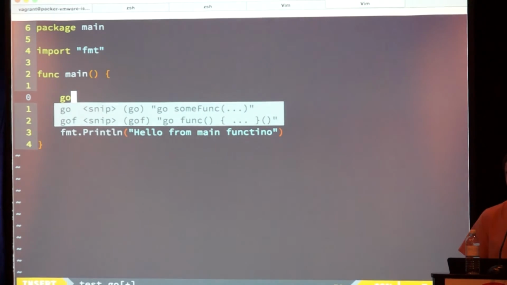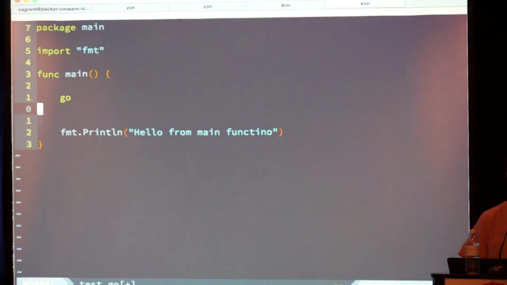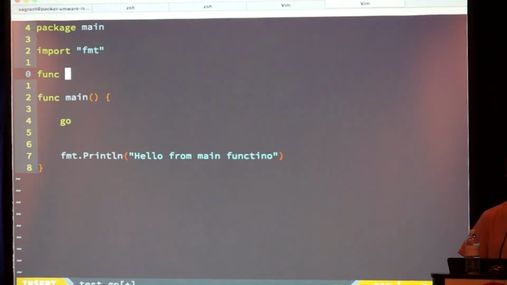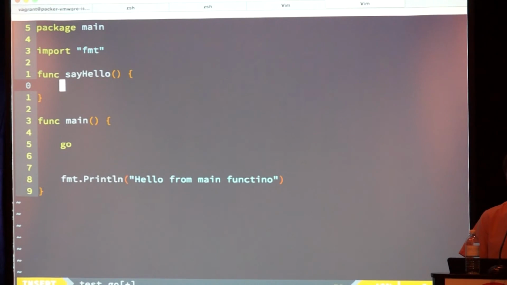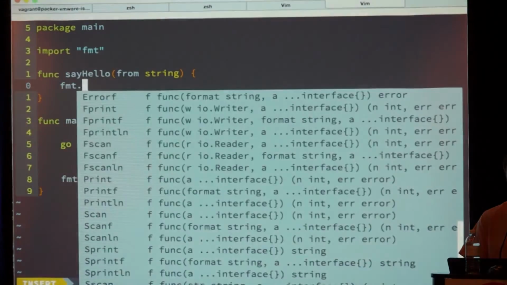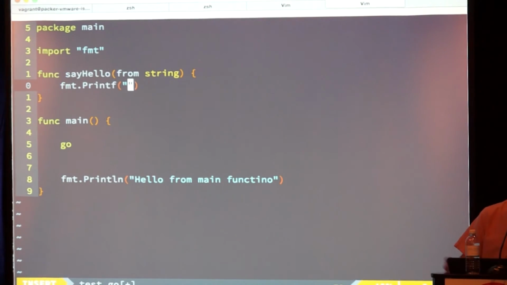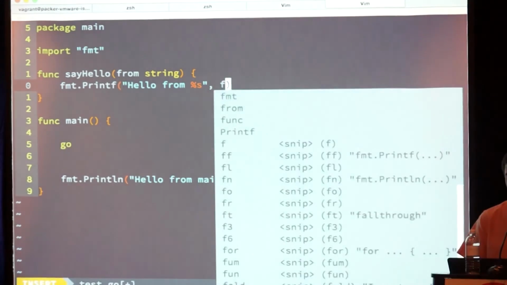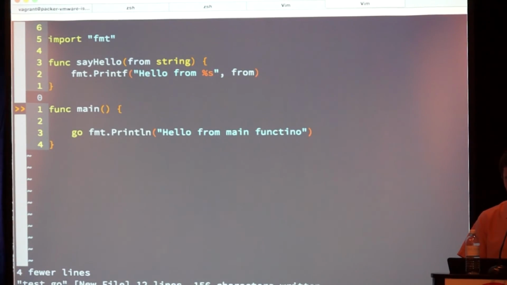This keyword Go we can use to invoke a function. So in this case, let's just write a function for it. It doesn't have to be declared inline, so we could do func sayHello, and we'll pass in a string, from string, and we'll just print out here fmt.Printf. This is the equivalent of using the format strings in most of .NET, and we'll say hello from %s, and then we'll pass in the thing there.